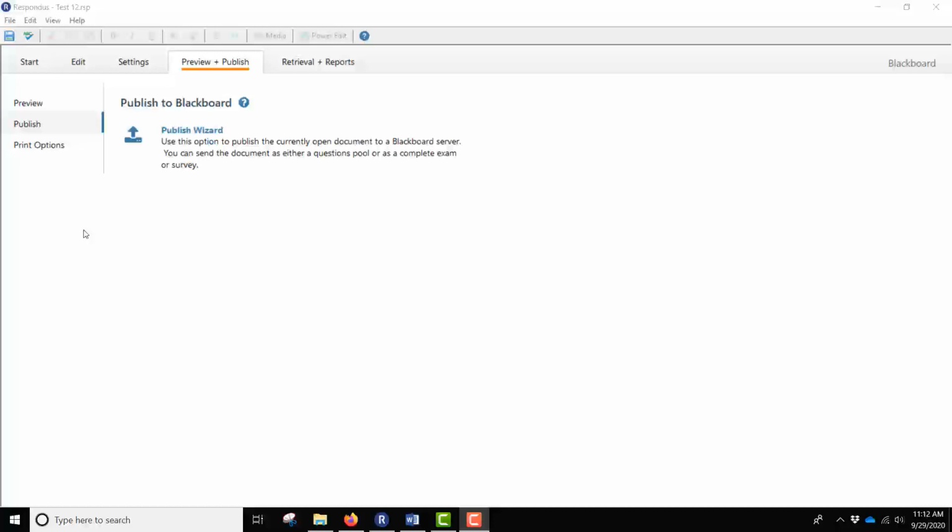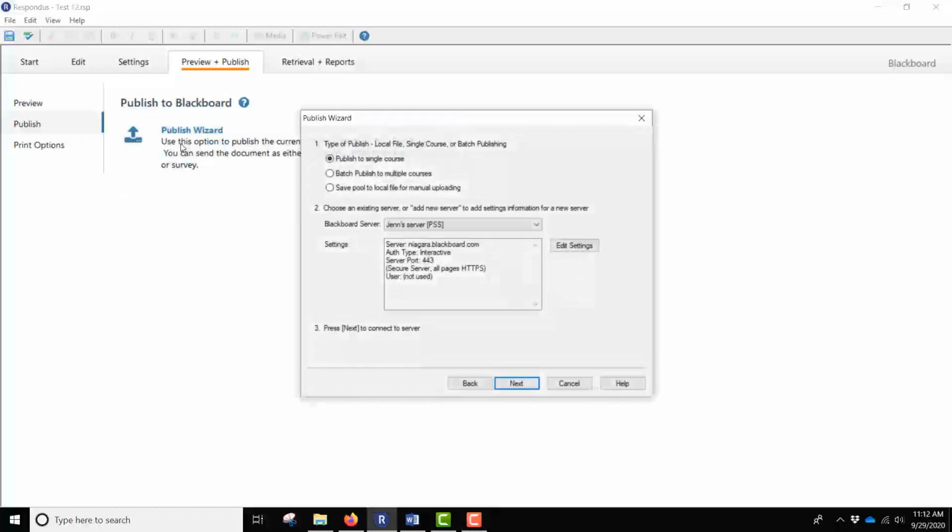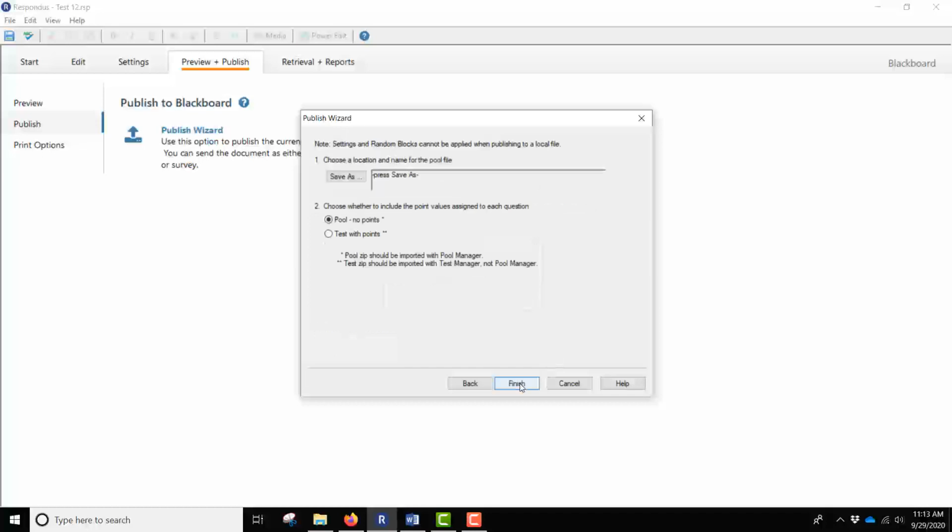Now, if I were using Respondus and having some trouble either connecting to my Blackboard or being able to log in, I do have another option for getting that file into my Blackboard. If I go through the Publish wizard again, one of the options that I have available to me is that I can save my pool to a local file for manual uploading. And if I choose that, you'll see that it's going to gray out the server information. Then if I click on Next, it's going to give me some options for saving that file.